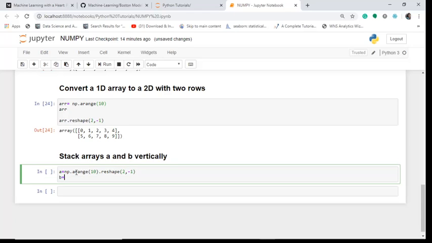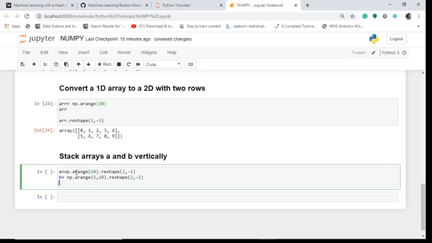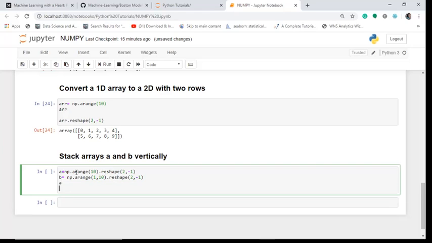And in B I just give you np.arange, and what you do is you repeat 10 to 1, repeated 10 times, and you also reshape it in the form of 2 and minus 1. Okay, and then you print A and B.